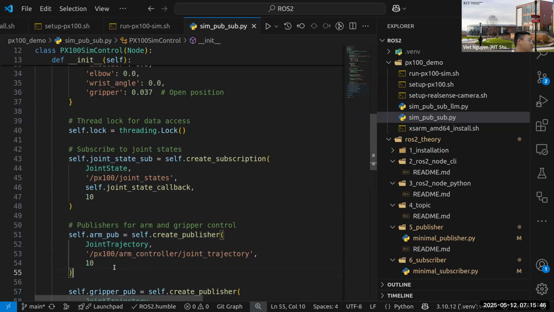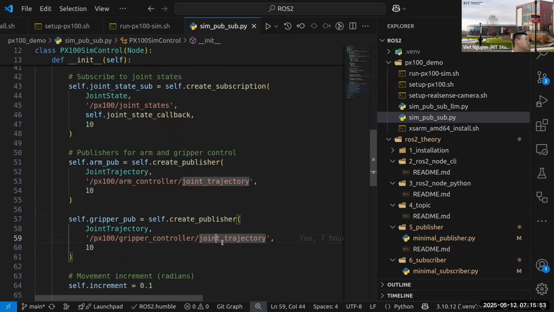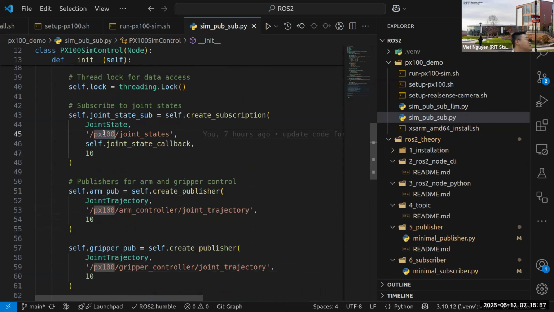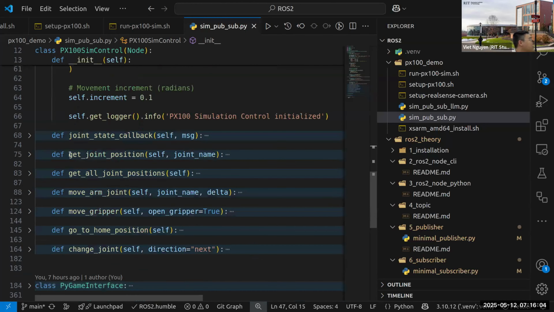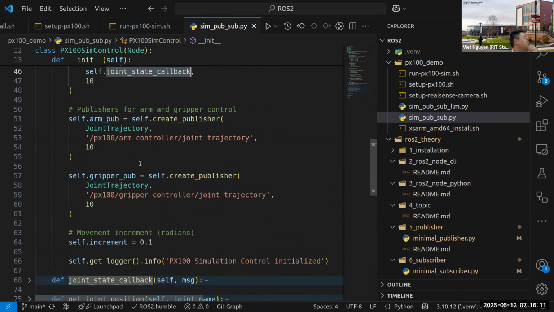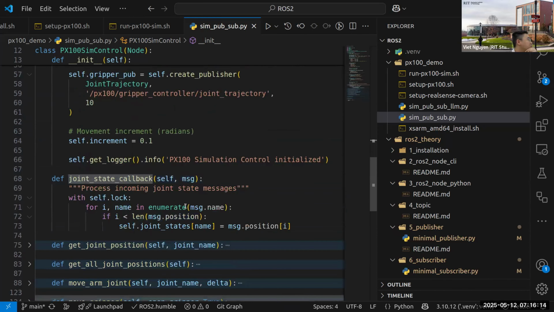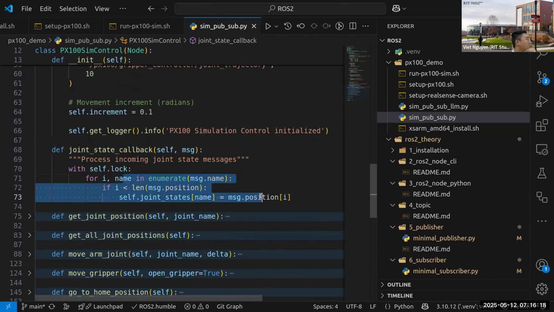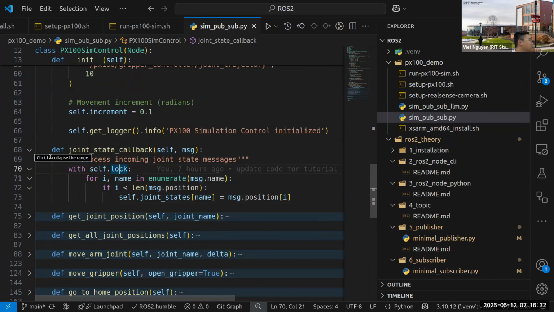Where we have the arm control, we publish to the PX100 arm controller joint trajectory, and also the gripper controller joint trajectory. And then finally, we create a subscriber that is listening to the joint states of the robot. Remember here, we're passing the joint state callback, and in the joint states callback we are just setting all the current data that is inside the joint state topic to the joint state. But everything is done in parallel, so we need to have a lock. That's basically it, because we want this to be atomic as well.